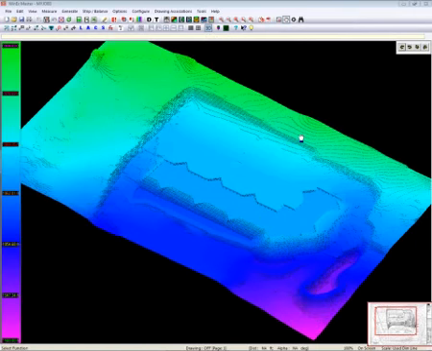So that's how quickly you can import information into our software using either a CAD DXF or a DWG file, or if you happen to get a PDF with vector information.